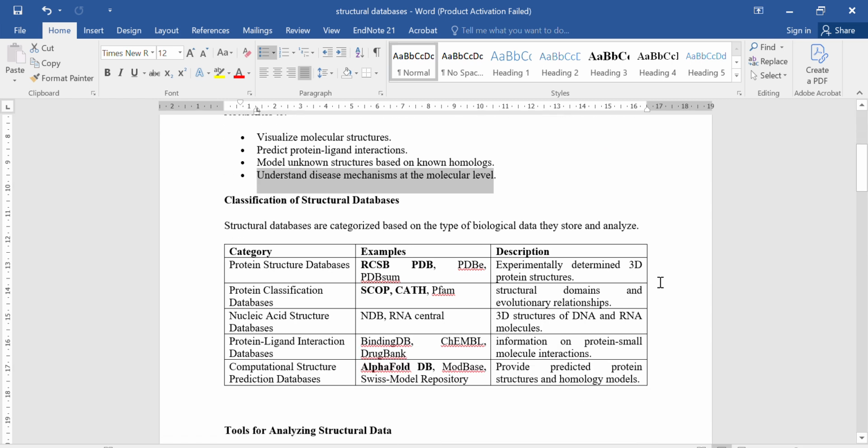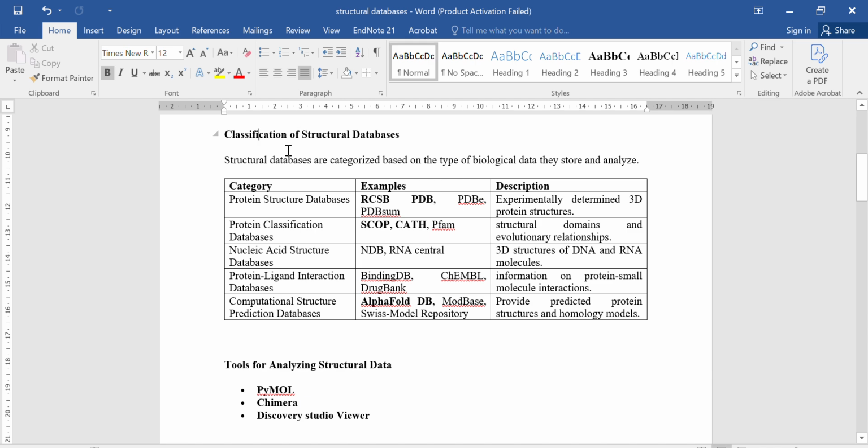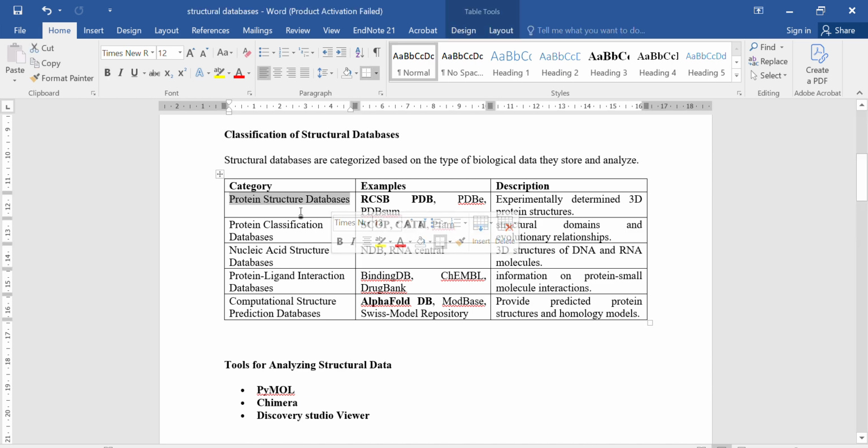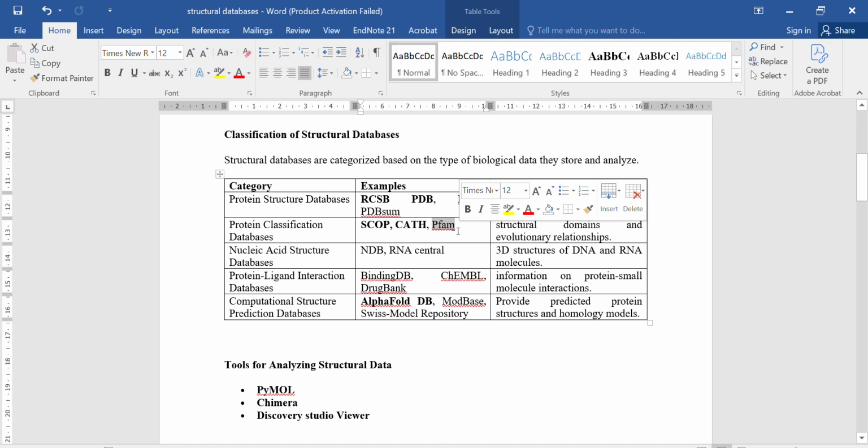Okay, so the classification of structure databases. We have protein structural databases. This is the core. You can get protein X-ray crystallography structures or NMR structures also. The second one is protein classification databases, which means you can classify. Suppose you want to know in which classification your protein of interest comes, you can go to SCOP and CATH, and you can find that. Previously we were using Pfam, now it is updated to InterPro. So Pfam is also available, integrated with InterPro. And these are the structural databases.